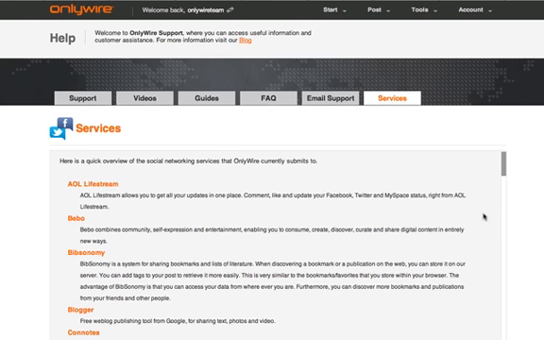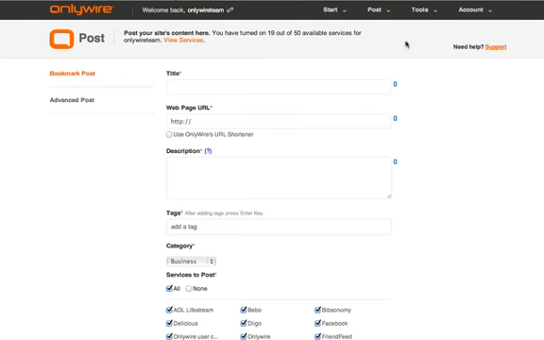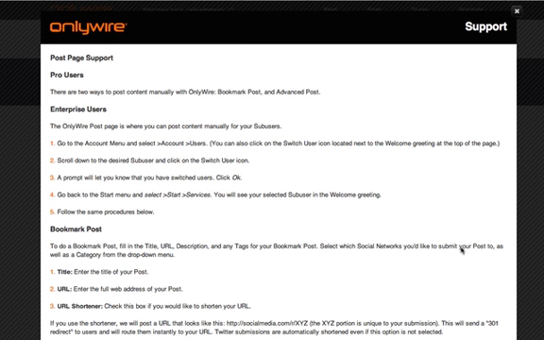You'll notice at the top right corner of just about any page that you're on that there's an orange support button. So for example, if you're stuck on the posting page and you need some pointers to get you through, just click on the orange support button and this will give you a quick start guide on the page.